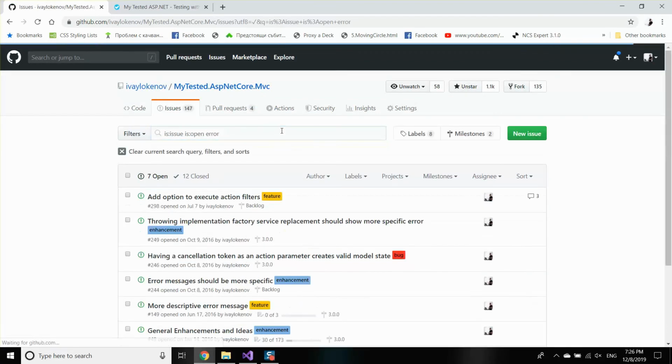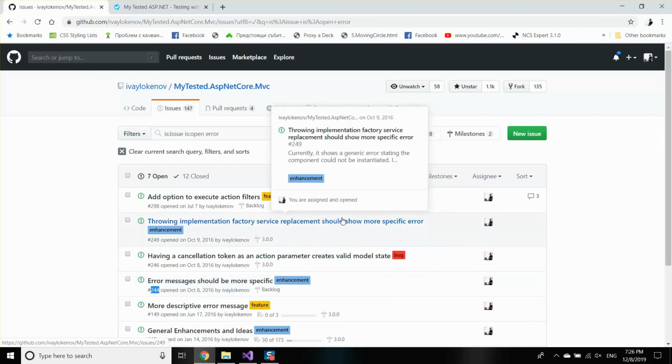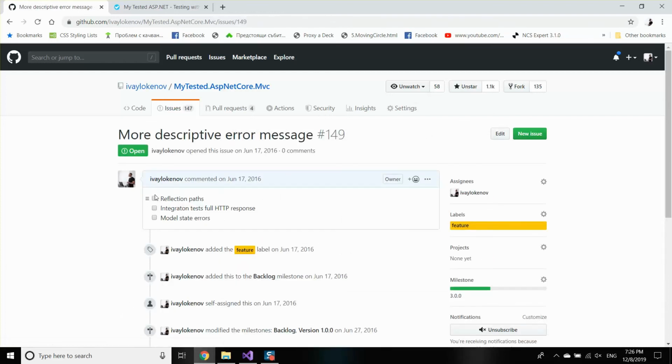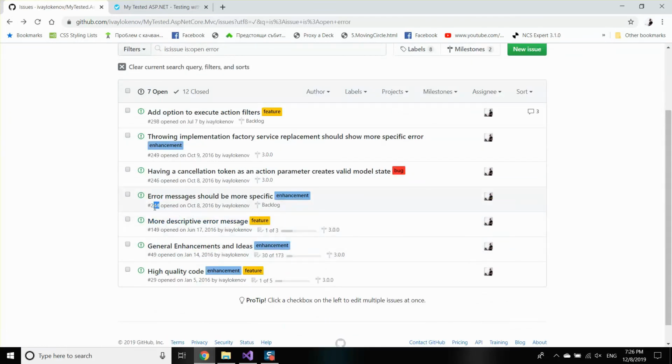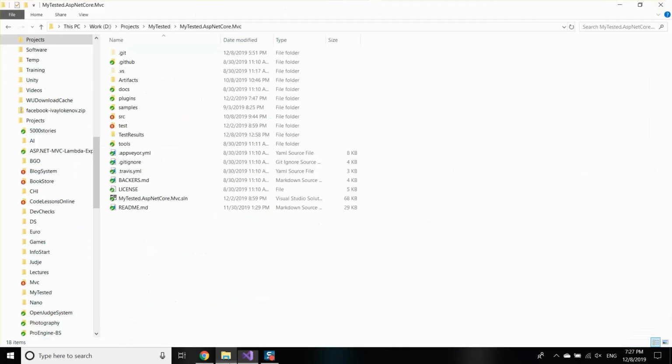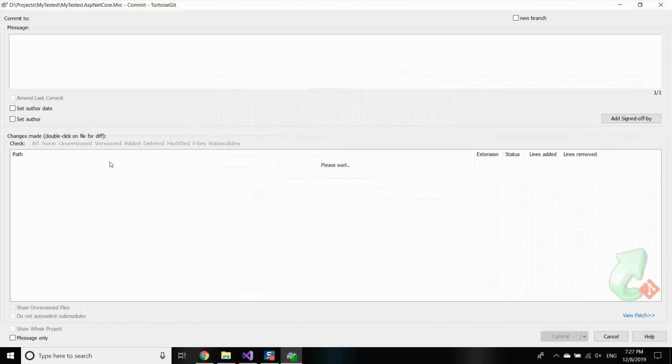Error. Error messages should be more specific. Only 3 years old, 244. So, this one too. Reflection paths. Cool. But this one, 244, I'll use this one, more descriptive error message. Reflection paths. Cool. Everything passes, guys. It's alive. So let's commit that.